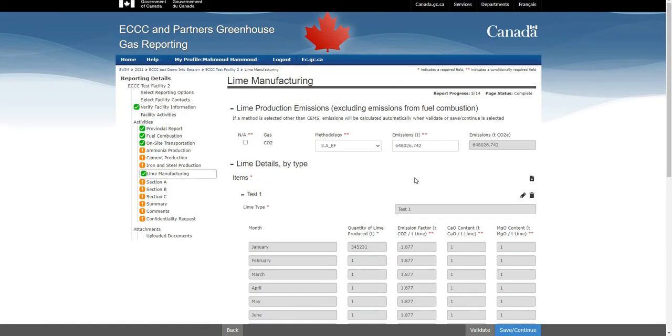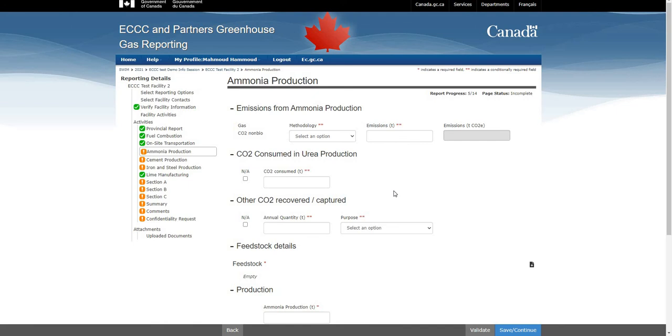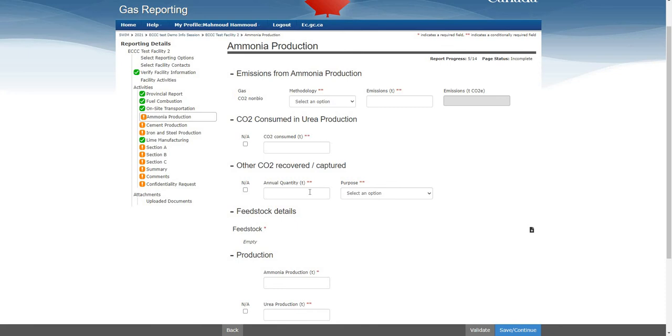The next change that we wanted to mention was for ammonia production. So I'll just navigate to the ammonia production screen. So for the change on this screen, an additional data field has been added to clarify other uses of CO2 recovered or captured. So you will now see an other CO2 recovered or captured section, and this can be used to record the annual quantity and purpose.